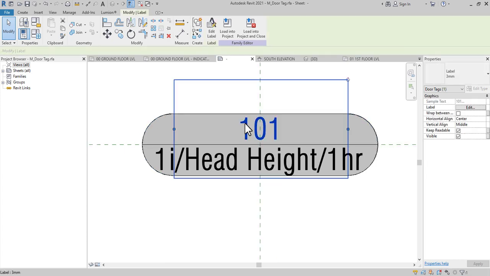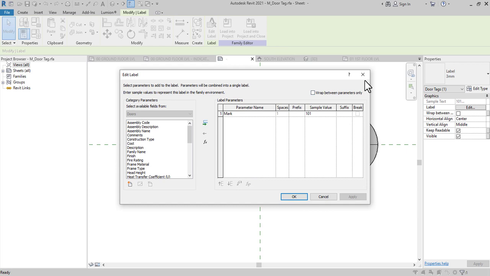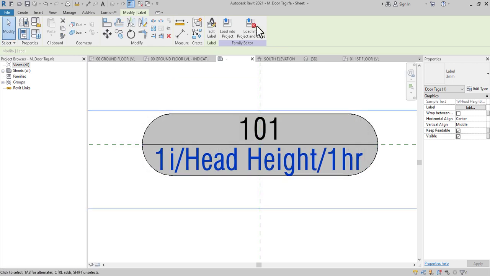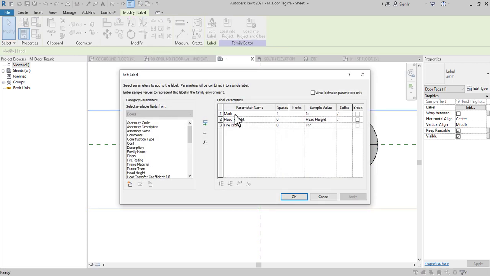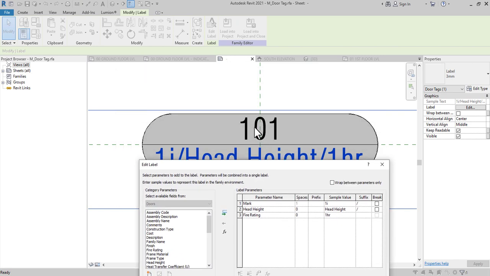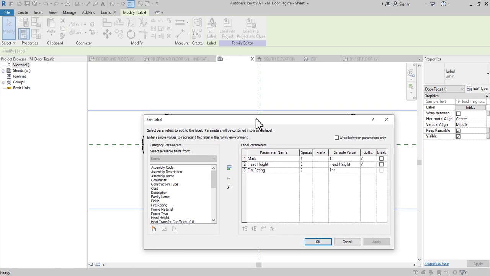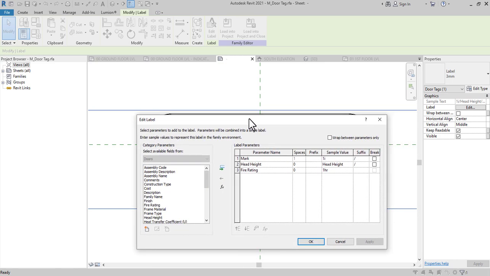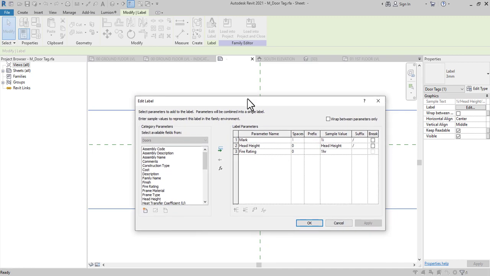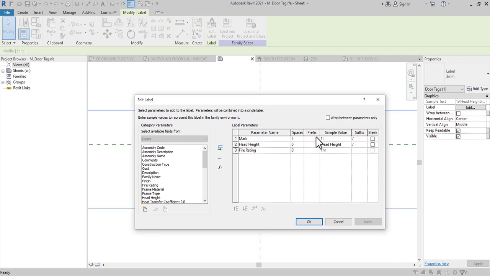So you have this, which would represent my room number. This is a label, so you can check the label, it's MAC. Then I have another label. The first one is door type. This first one, this 101, is actually the door. So it will be either aluminium door, steel door, timber door, and all this kind of stuff. This MAC represents my room number.